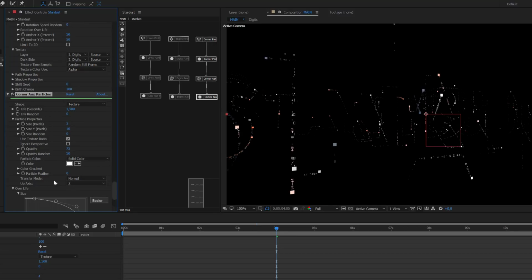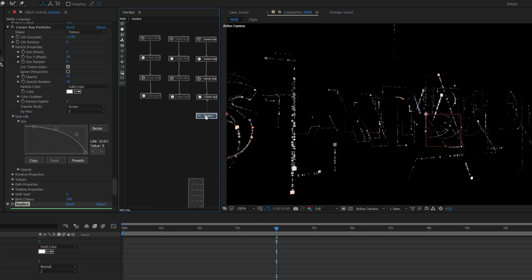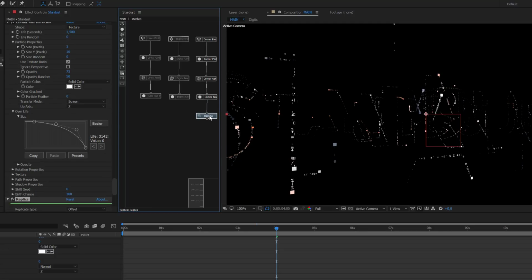What I also want to do is change the transfer mode of these particles to screen instead of normal. And this will have an effect if many particles are visible in a moment. Now we want to apply a new node here, and this will be a replica node. So let's click on this little symbol here. This will create a replica node. And let's connect this to our aux particles.